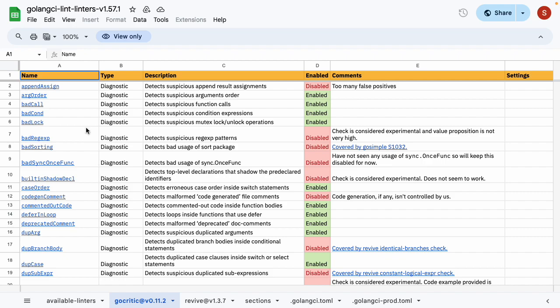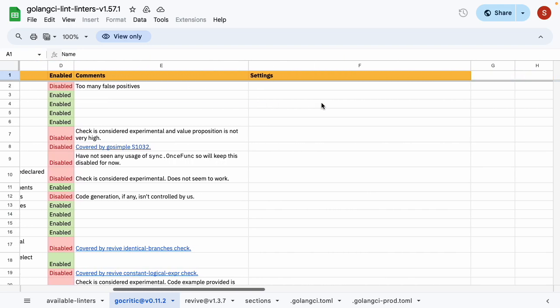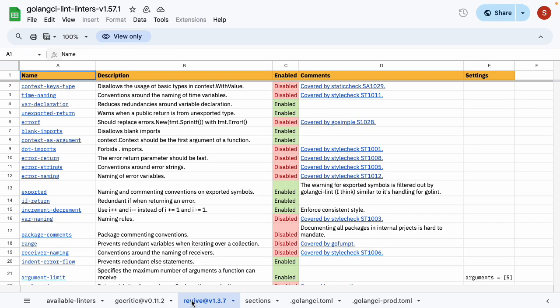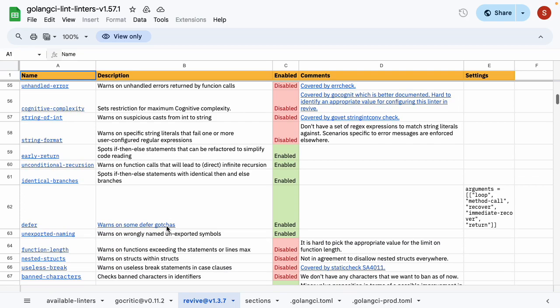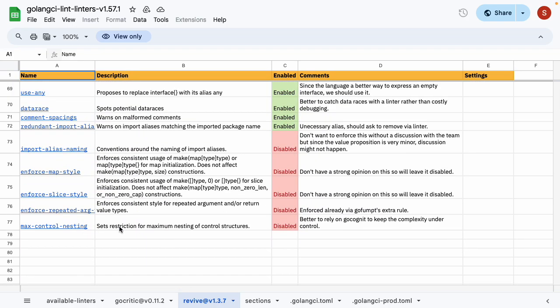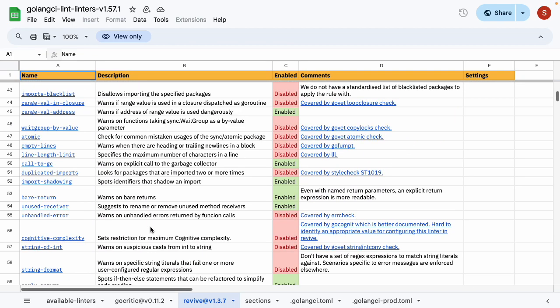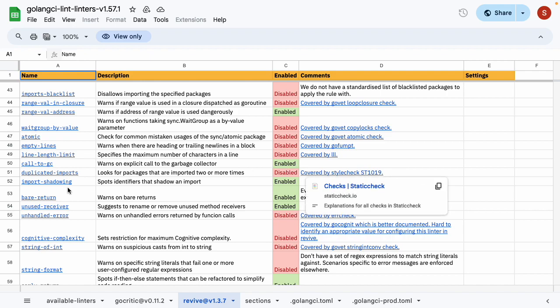So over here, as I mentioned, it's again a similar sheet. There is the rule, the information about the rule, whether it is enabled or disabled, and there is settings. Third sheet is similar, just for Revive. So Revive also has some 77 rules. And as I mentioned, some of these are actually duplicated. So for example, this particular rule is actually already covered by style check, which is another linter which I've already enabled. And some of these things are covered by gofumpt.